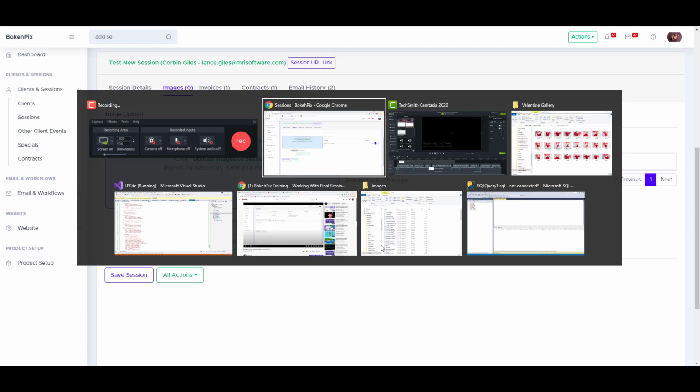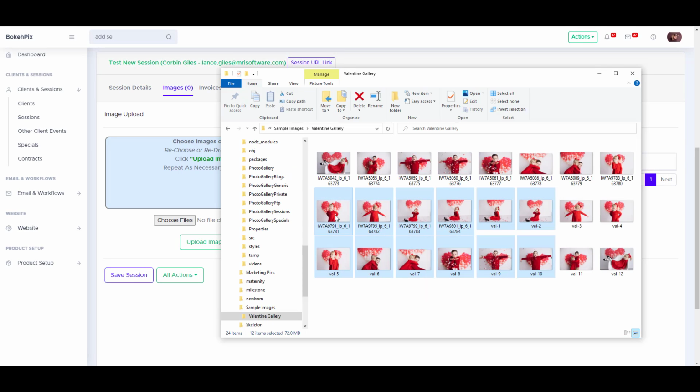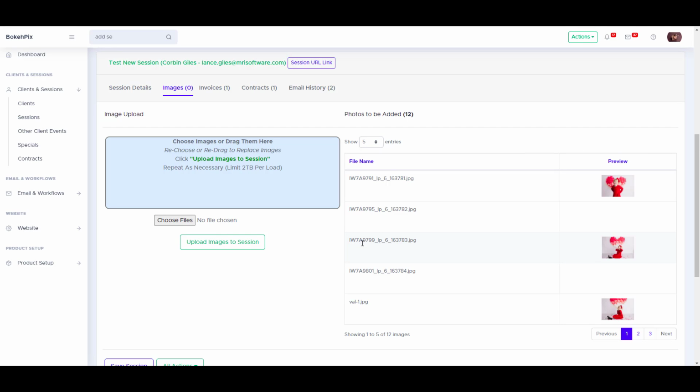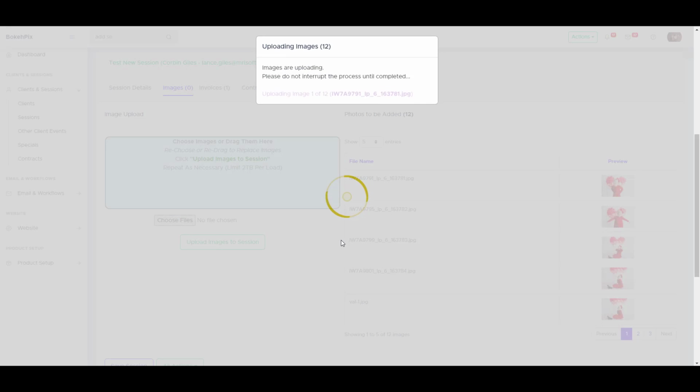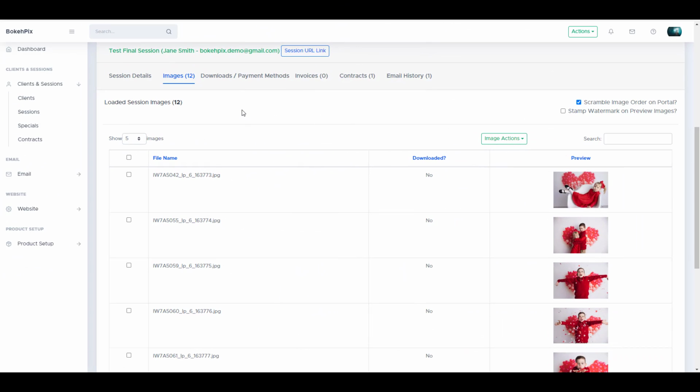Once your session is completed, you're ready to upload your images after you've edited them. Select the Images tab, pull all of your images over, and make sure you click Upload Images to Session. You'll be allowed to upload more images later or remove them as necessary. The loading icon will tell you which image you are on. Make sure to not interrupt this process as you may not fully load the digitals.